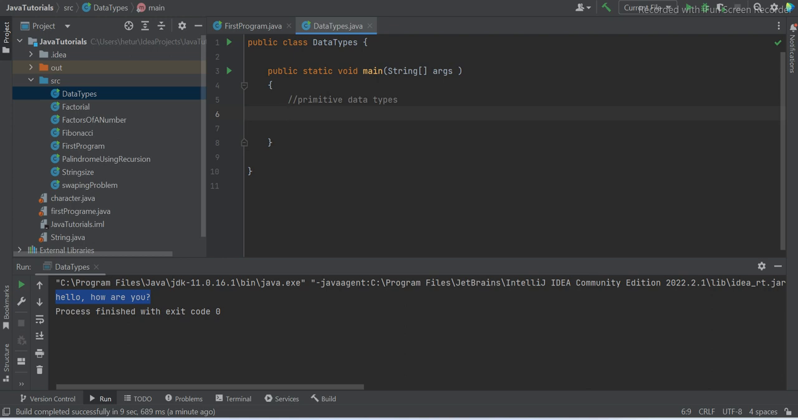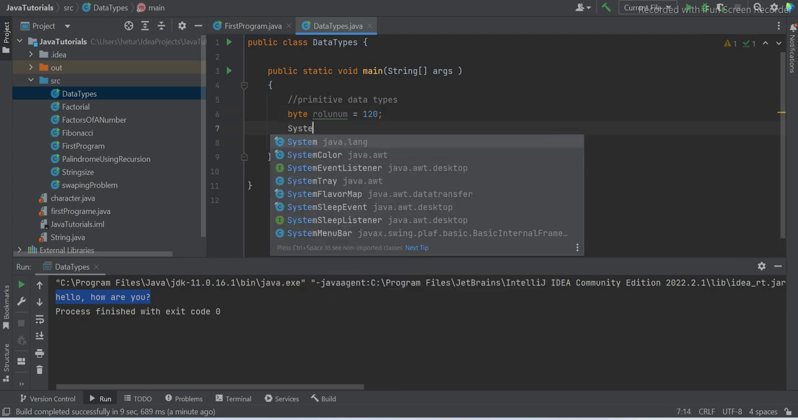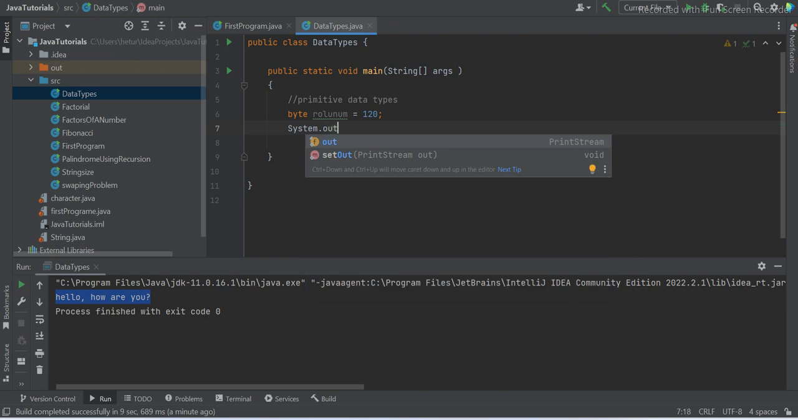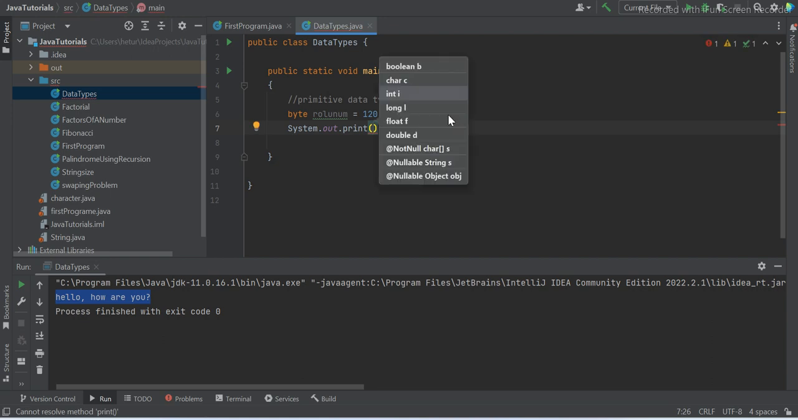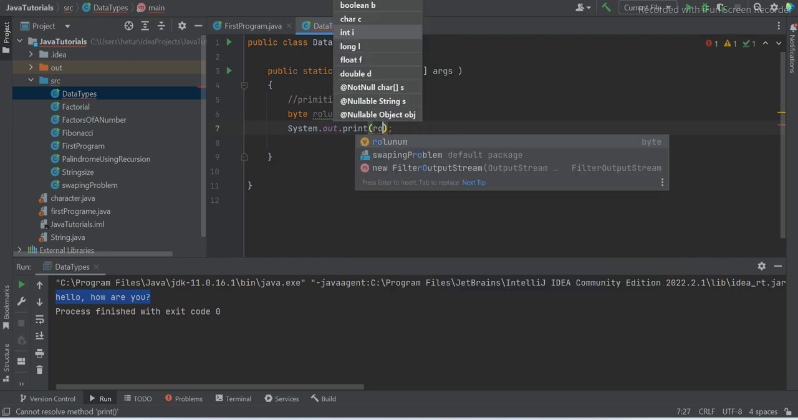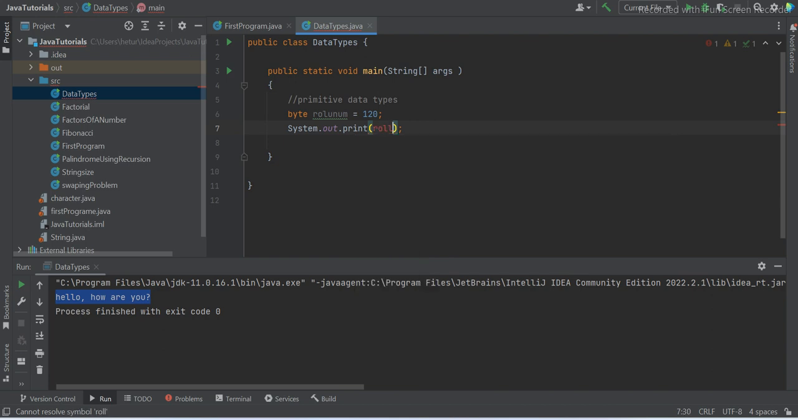Now, if I say byte, I will say roll number maybe, something like that, and then 120, something like this. Then I say System.out.print, and I just want to print this roll number. Okay, here it is. Problem, guys. Now let's try to run it.